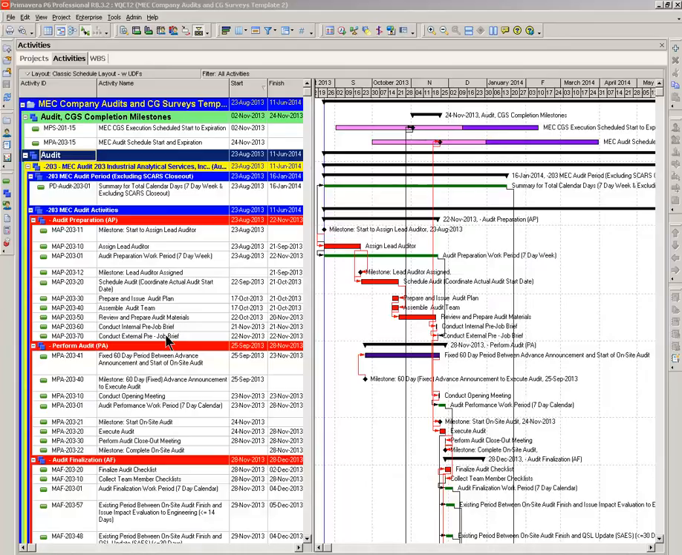presentations on the audit schedule. And today we're going to take a look at producing 1,000 audits very, very quickly.